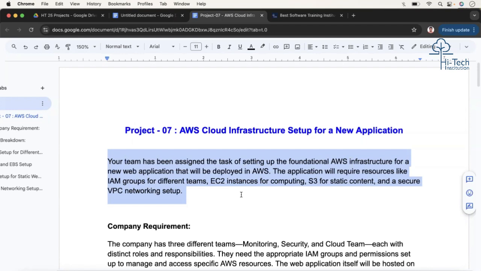I collected the group information from them, so I helped them provision some groups with certain permissions. Second thing, I suggested they go with some EC2 instances for their computing. They have a set of resources and applications, so I suggested EC2 instances to make a server available for them. And third, I suggested S3 static content. They do have some static content, a static website.